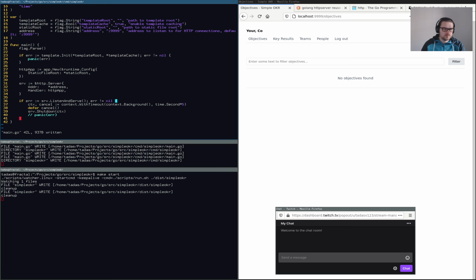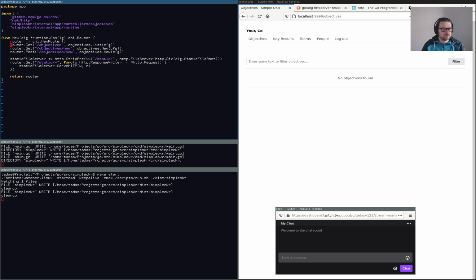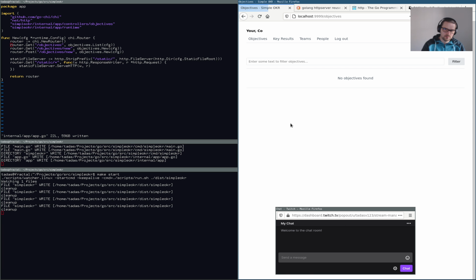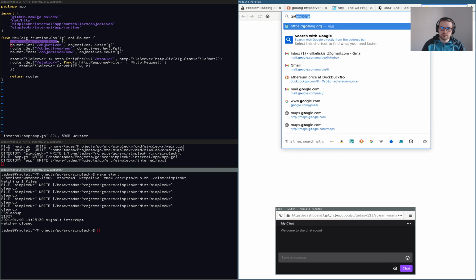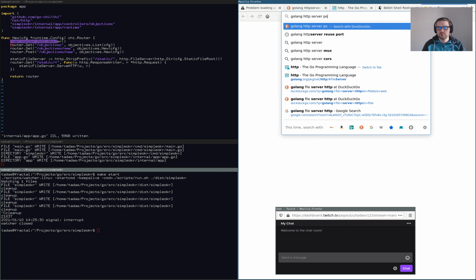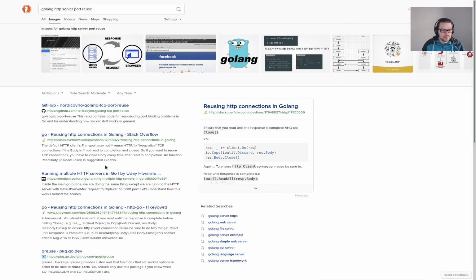Okay. So if I remove this handler now. Let's remove this handler. So something is not working correctly here. Yeah, this stupid port. Golang server reuse. It's really annoying.